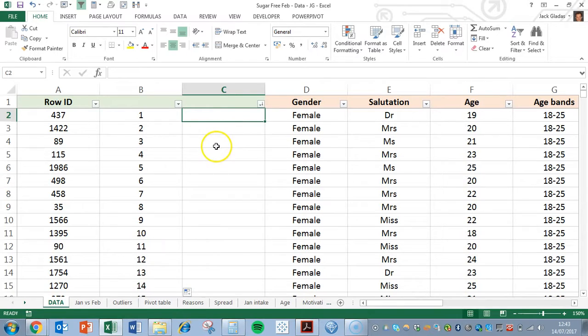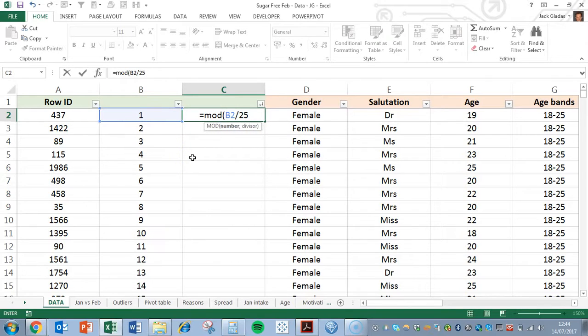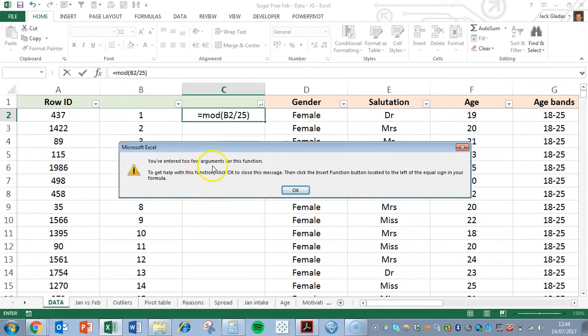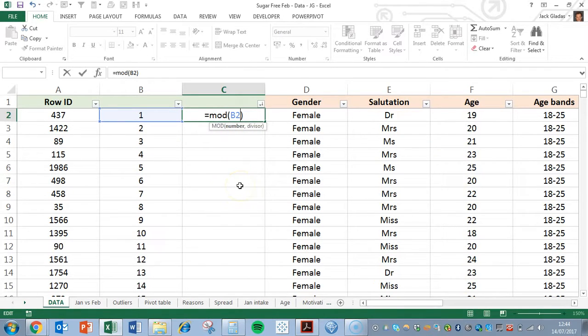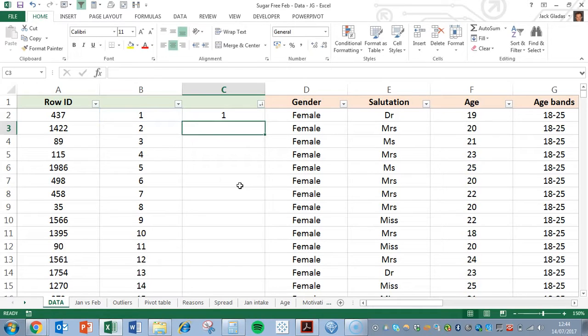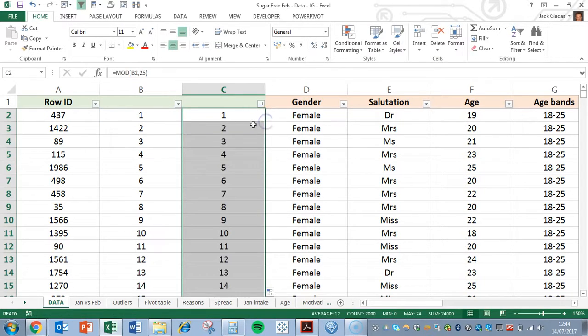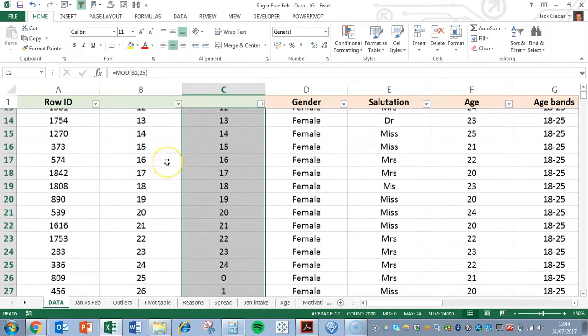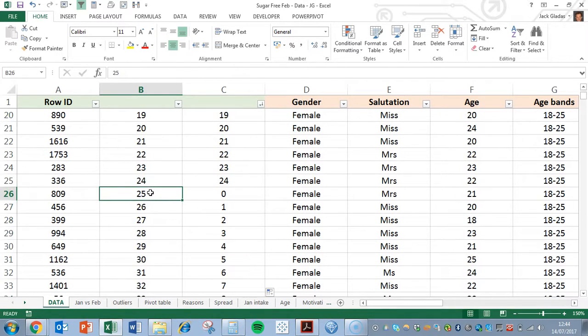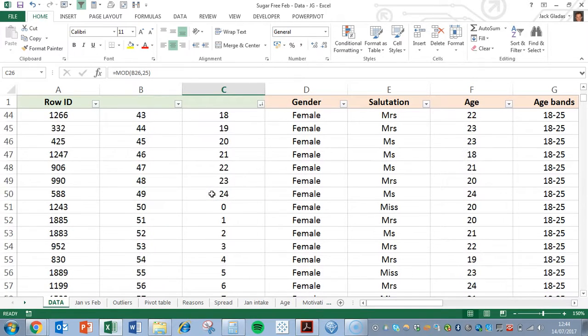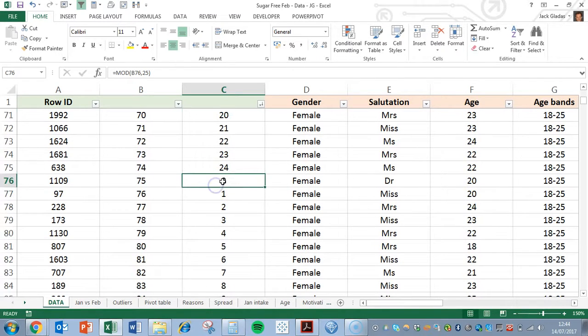Now the mod function tells us the remainder when we divide this by a particular value. What we're going to do is equals mod, open brackets, this number, comma, 25, close the brackets. And copy that all the way down. Now let's have a look at what happens. If I divide 25 by 25, the remainder is 0. If I divide 50 by 25, the remainder is 0. Now every 25th row has a value of 0 here.